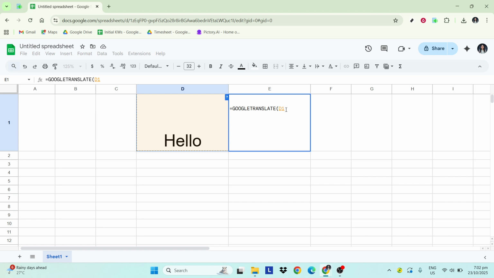Following the selection of your text, you need to specify the source language. This is easier than it sounds. Just add a comma and then type the two-letter language code in quotes. For instance, if your original text is in English, you type "en". If you're not too familiar with language codes, a quick online search can provide you a comprehensive list.